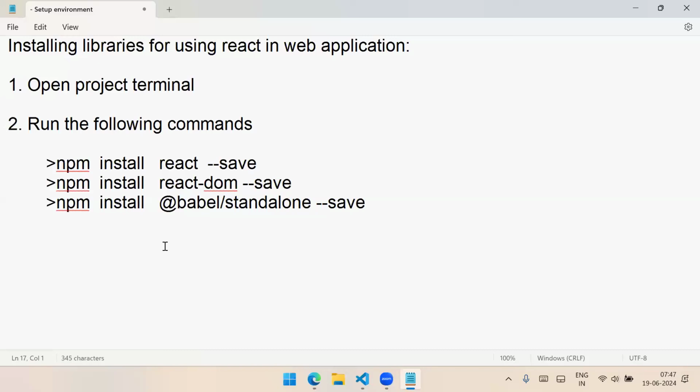These are not new concepts. If you learn basic web development, any library you install in the same way. So if you are using Bootstrap, jQuery, or any third-party libraries, it's a very common concept. You install these libraries in your project, and you know where the related files are copied.